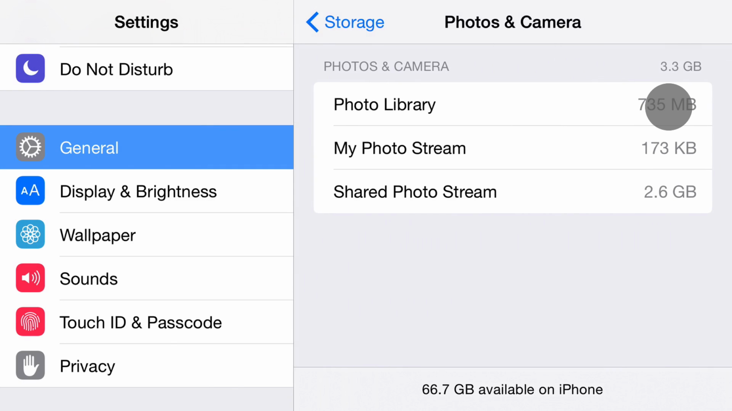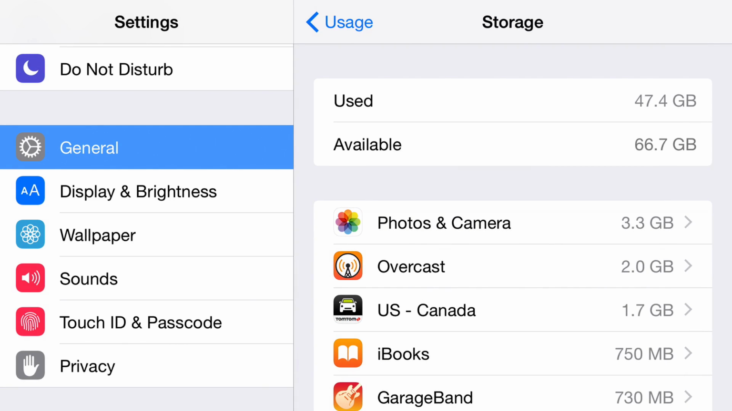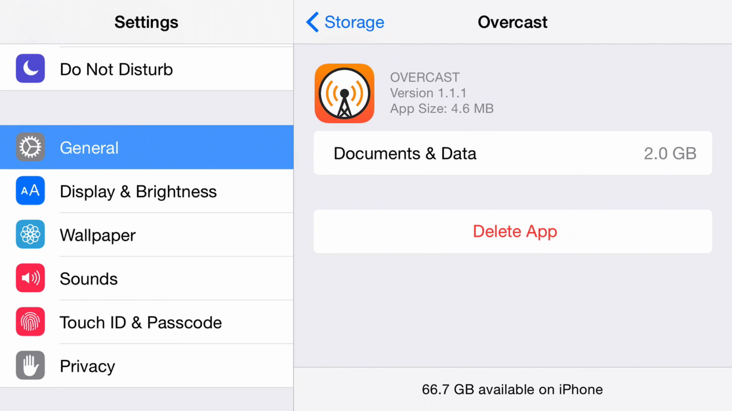So let's take a look at this right here. Let's go ahead and click on this. What this does is break down my photos and camera into 3 different categories, and you can see how much space is on each one of those. You can't do anything about these. It's just something to look at. But what you can do is go back to the app and make some adjustments.